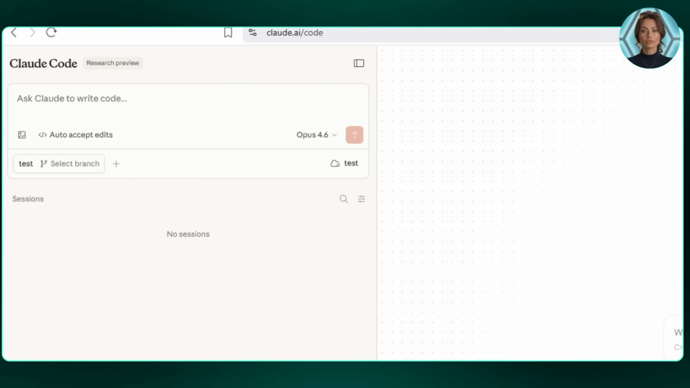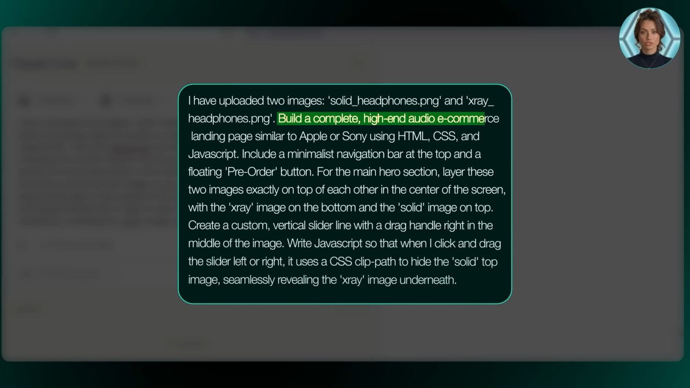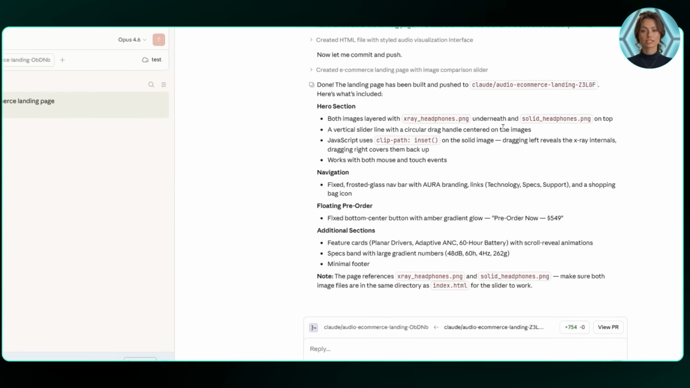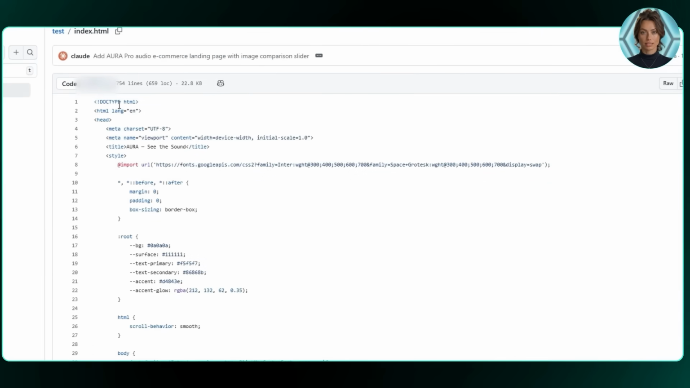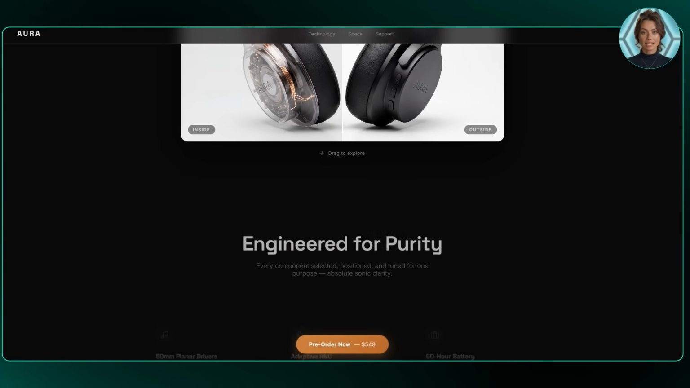Then we'll upload both of our product images and fill in this prompt, which is designed to create a high-end e-commerce store that features our interactive slider element between our 2 images. Once Claude Code has completed its response, we can see what it created by heading back to our GitHub repository, clicking on the file it made, downloading it, and then opening it in our browser. The final result is exactly what we asked for.